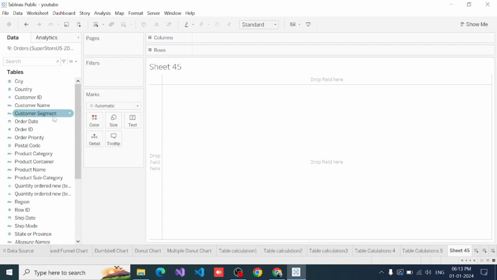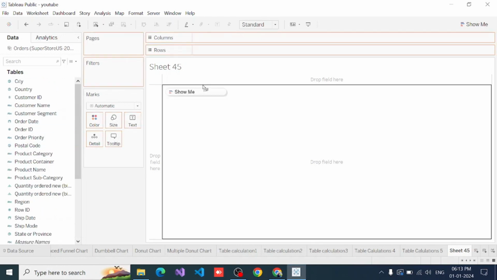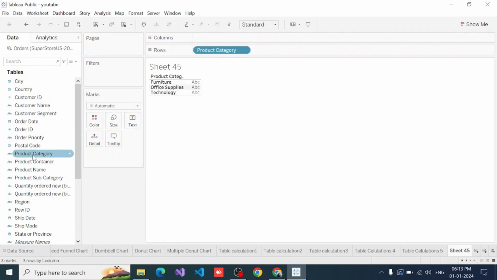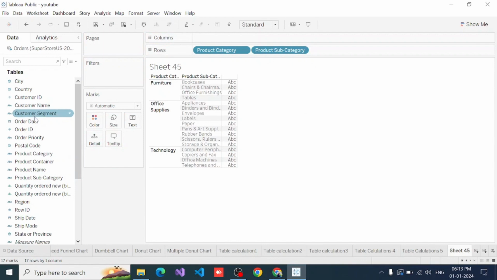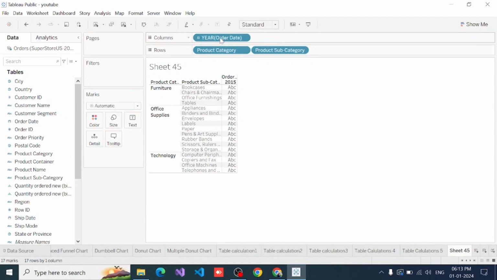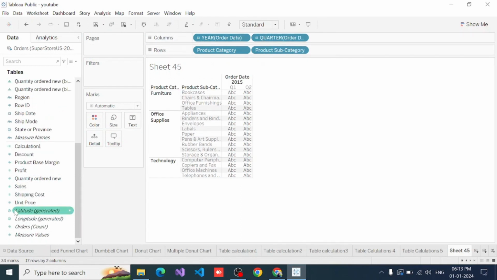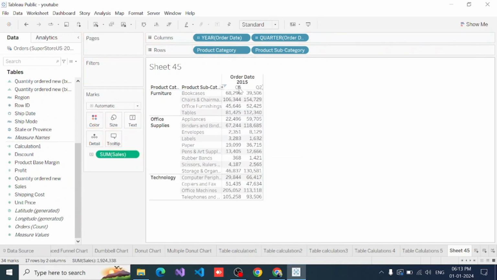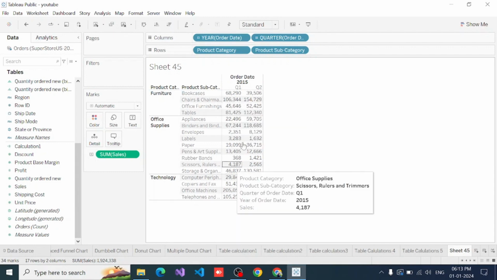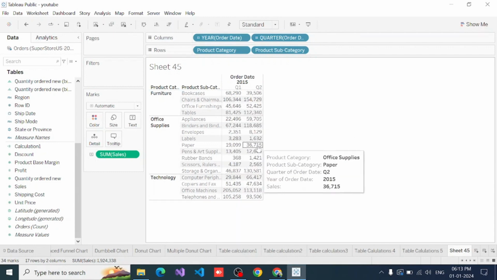For this I'll just take product category into rows and product subcategory also into rows. Then we will take order date into columns. As we have only one year, 2015, I'll expand this into quarter. Then I'll take sale into text. So this is the Q1 sale and this is the Q2 sale. So I'll try to convert it into difference.